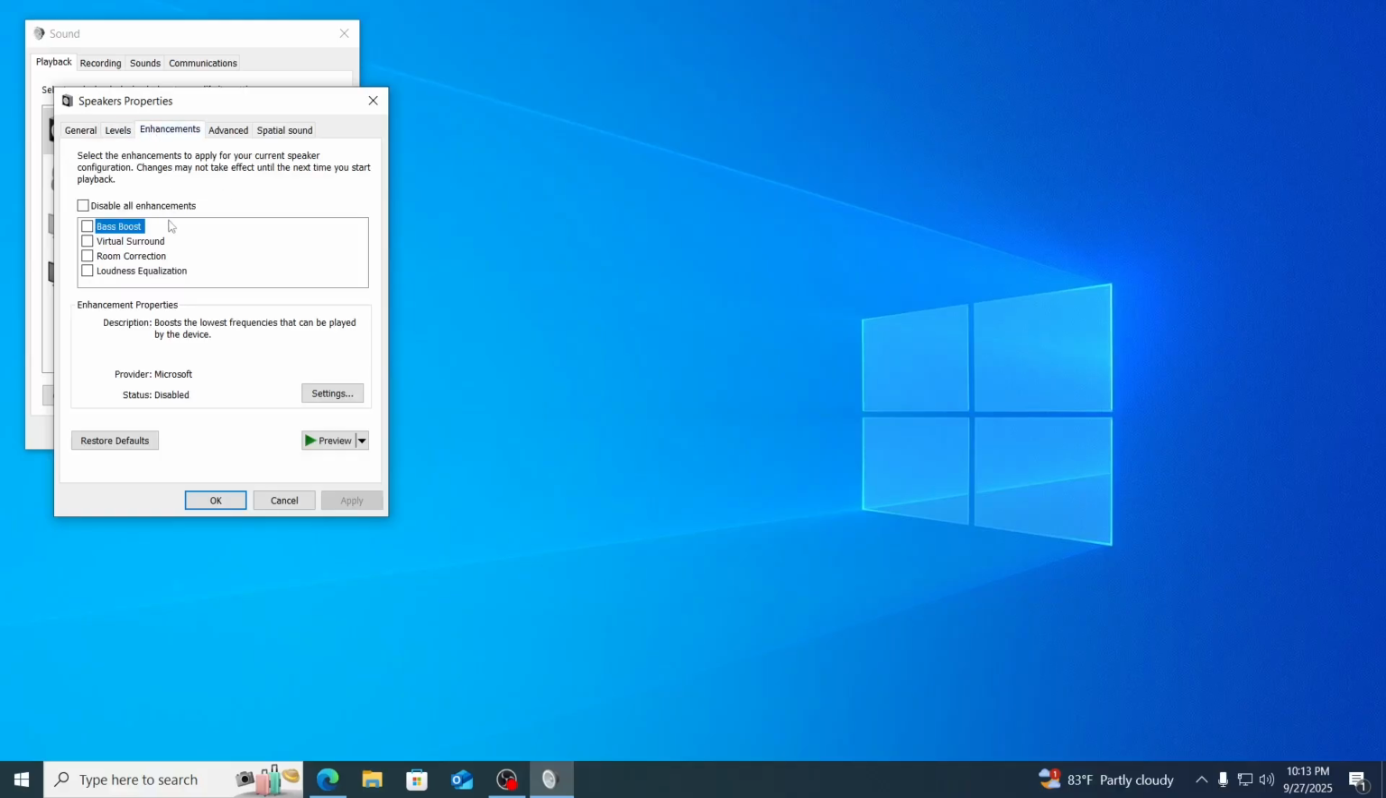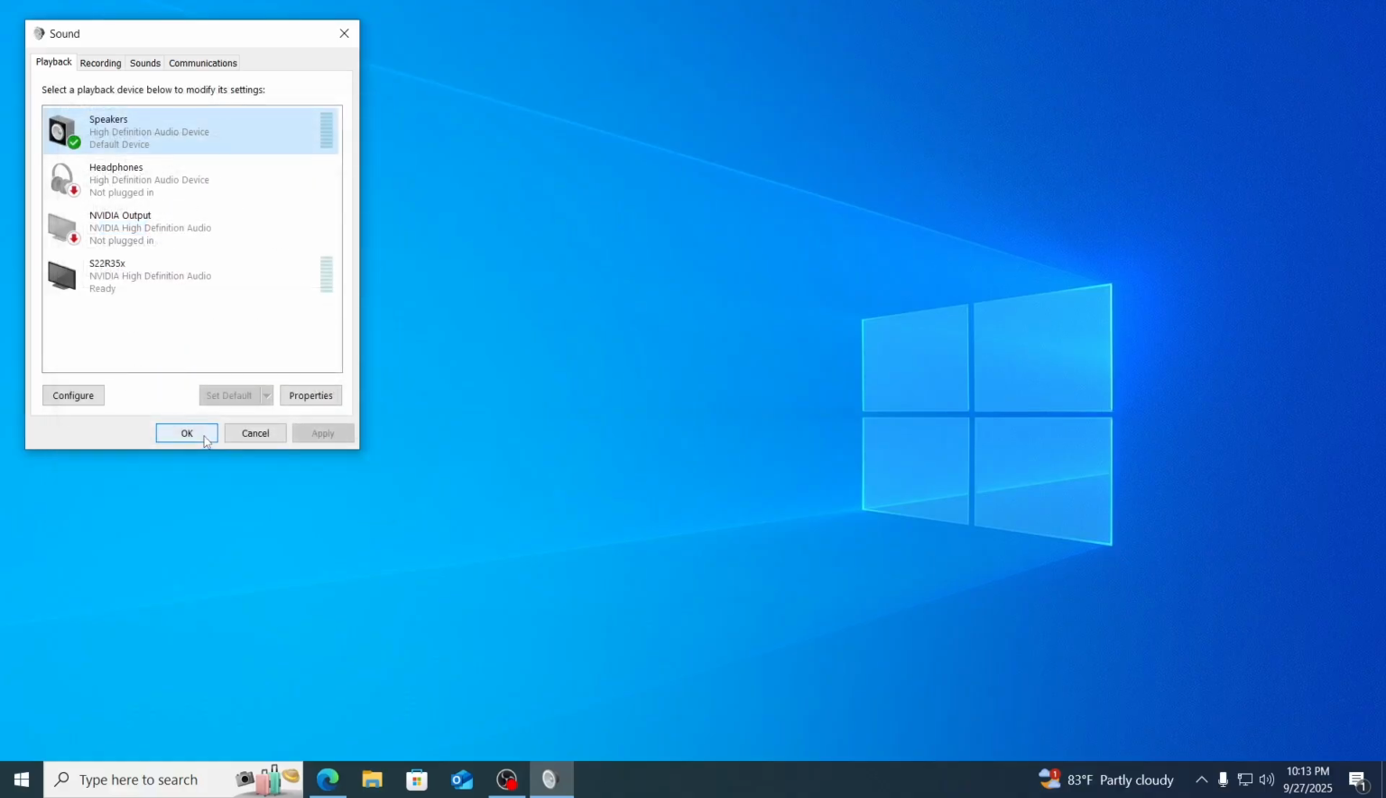Then just go to enhancement. If your sound is low, you can turn on the bass boost. And if you want loudness, you can also turn this on. You can play around with this kind of settings from here and see which is the best for you. And then just click on OK. Click on OK from here as well.